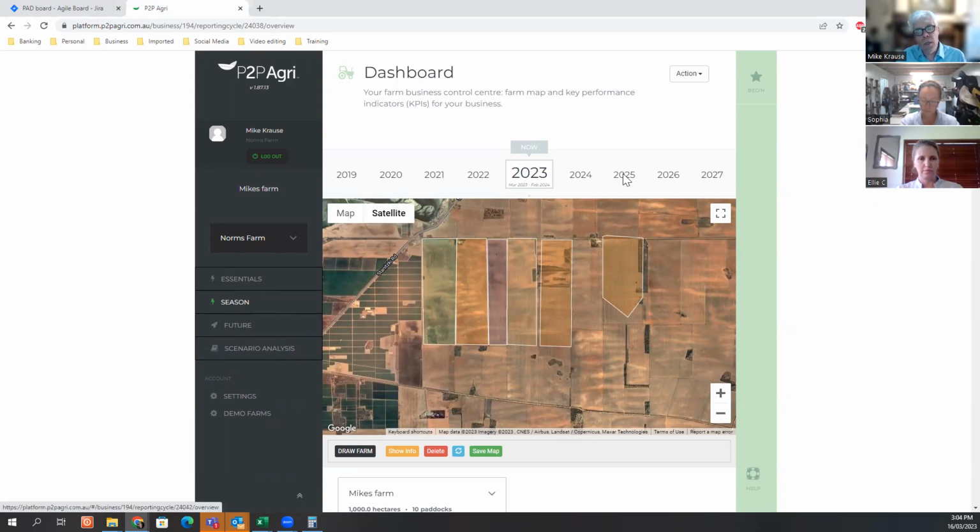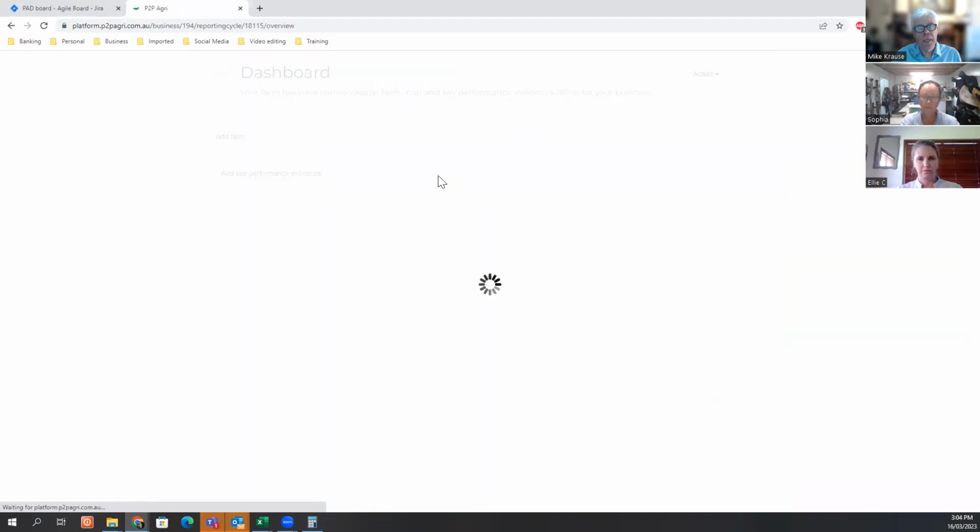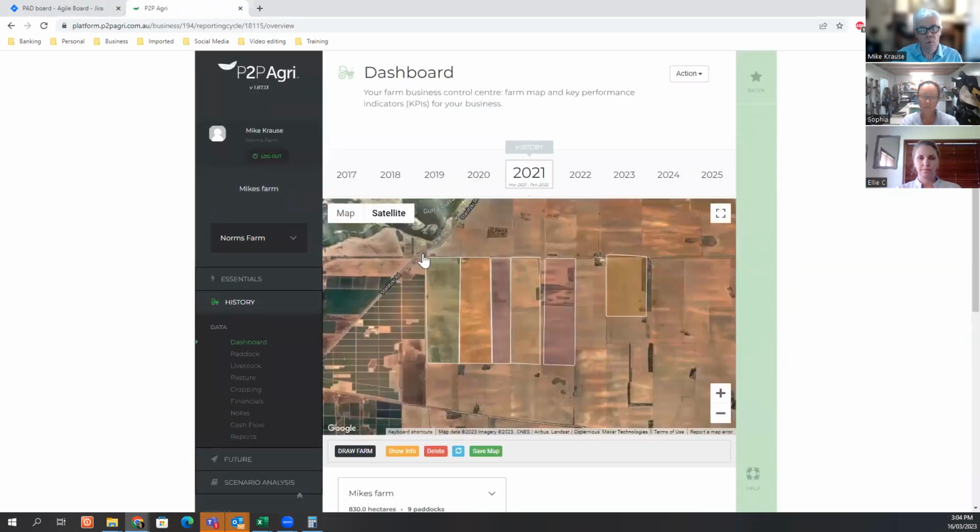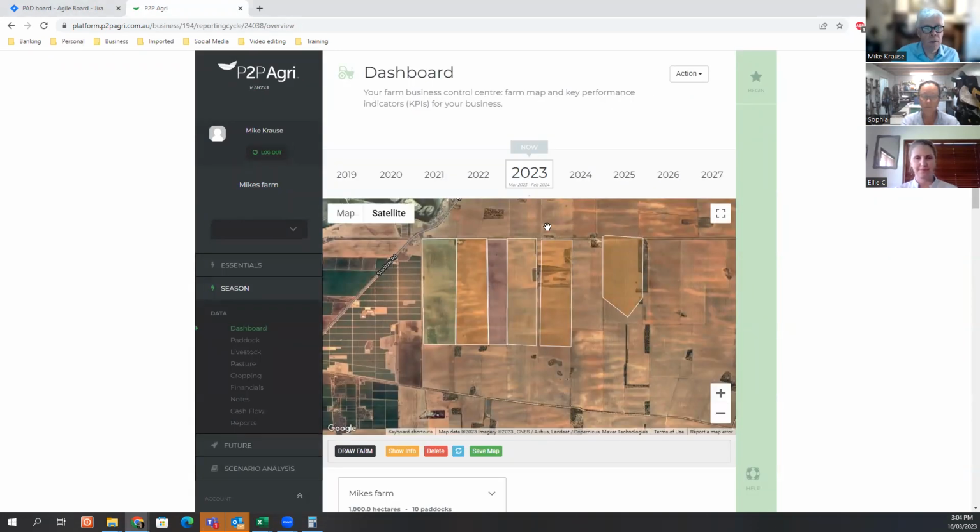There's also a timeline here. So if we've got historic data and we want to go back and scrutinize past data, we can click into that particular year and then go through the different reports which will be pertinent to that year. Or we can click back into season and do our planning for the season, or we can plan out to 5 years ahead of us. So if you've got years that have got black in them, that means there's data in them.